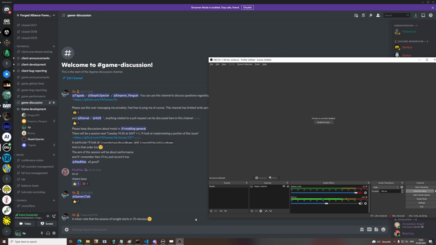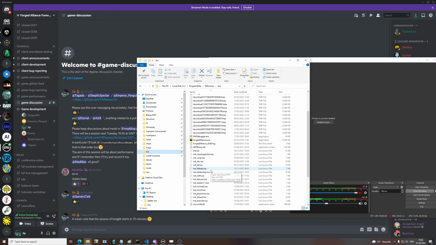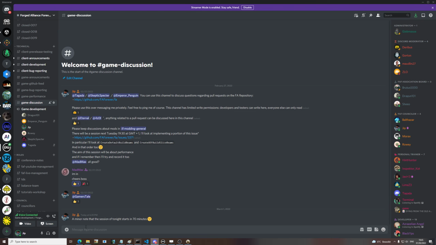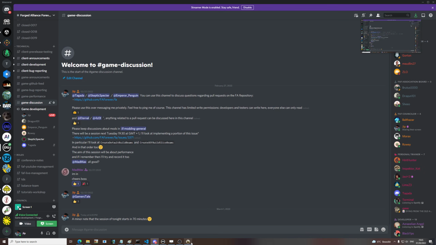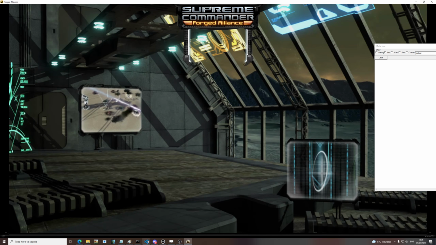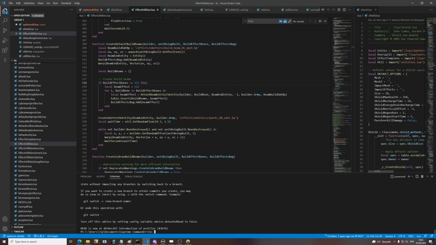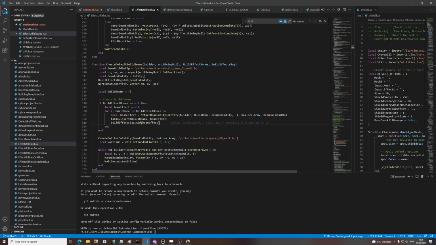So the idea of today's session, I'm just going to show how I would approach two functions in terms of how to optimize them. Let me share my screen. There we go. Yes, we're going to look at some of the UEF things, yes.